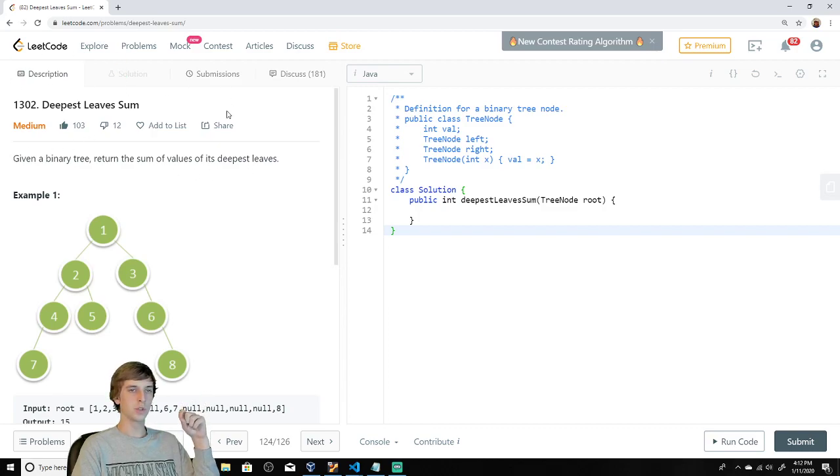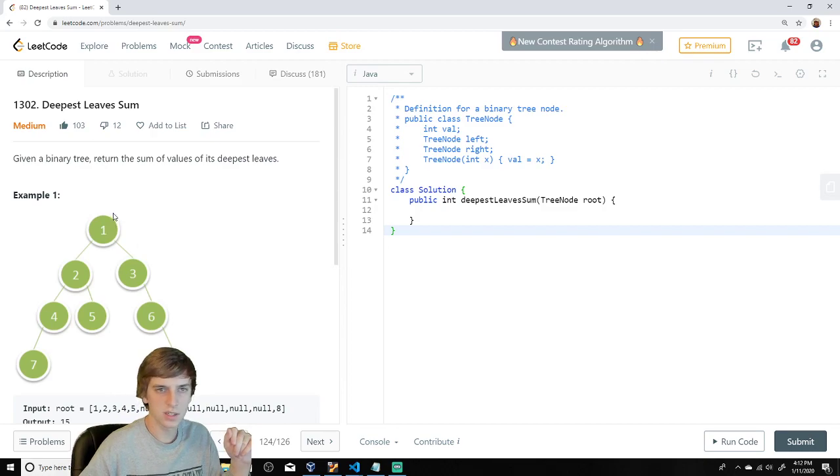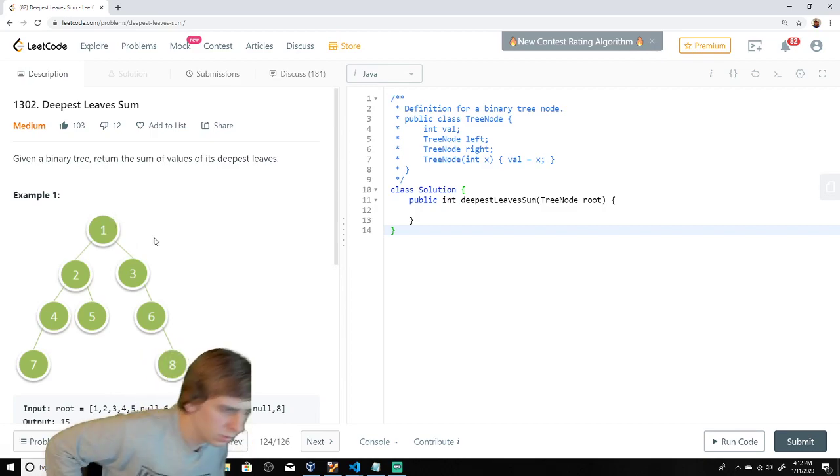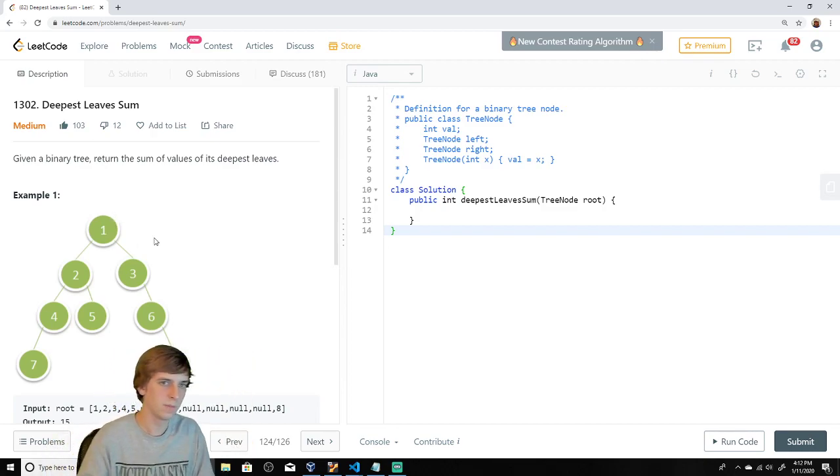Today we're going to be doing a tree problem called Deepest Leaves Sum. It's a medium problem, and it's actually a newer one that got added recently. It's pretty easy for a medium problem, compared to an easy one like path sum, or something that's much harder.